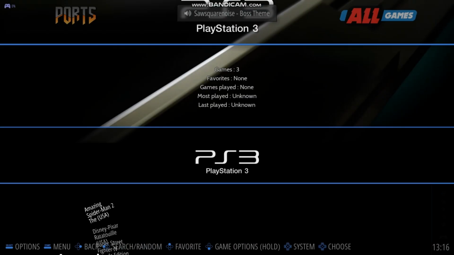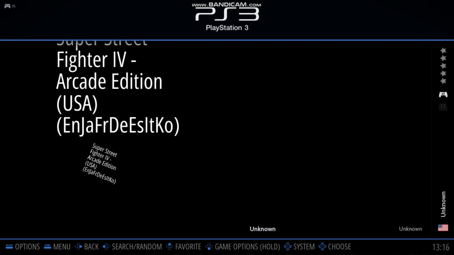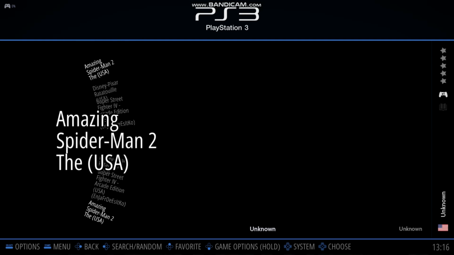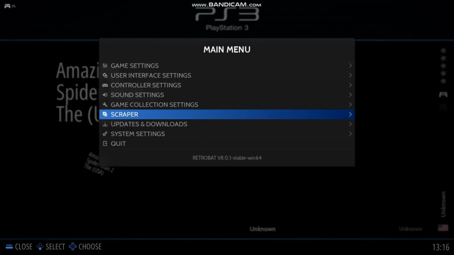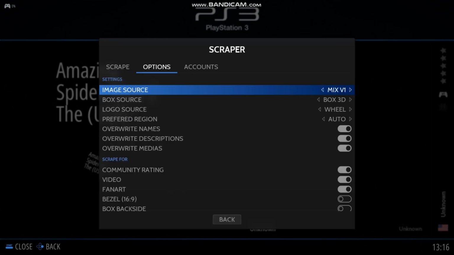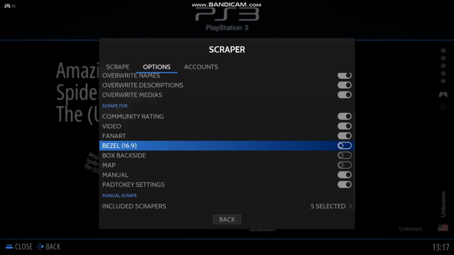When we open RetroBat and go to PS3, all of our ROMs have been detected and are playable now. Let's scrape for artworks. From the main menu go to Scraper. Choose the Options menu. These are my favorite settings under Options. Image source is Mix V1, box source is Box 3D, fan art is enabled, etc.